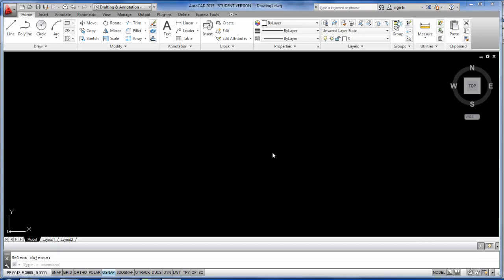Today we're going to talk about setting up a drawing. Now that we've learned some basic commands and how to work within the AutoCAD program, we need to learn how to set up a drawing. A couple of steps that we need to know. We have to actually format the drawing, so we have to tell AutoCAD that we want to draw in feet and inches.